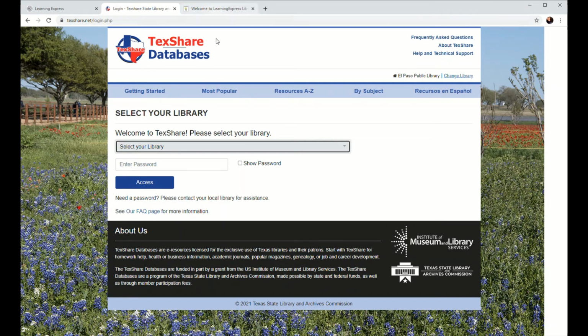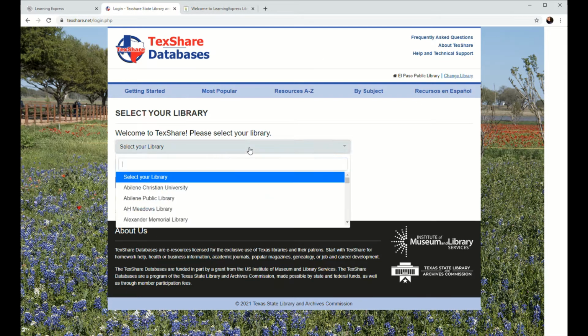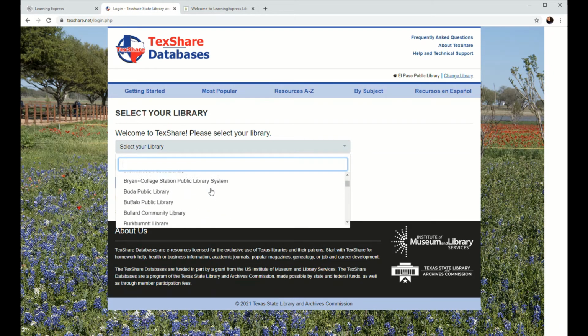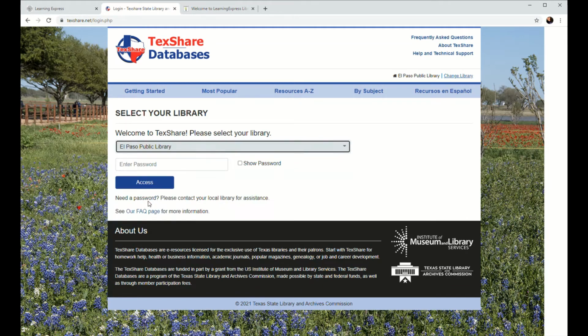before it opens up LearningExpress for you, if you've never accessed TexShare databases before, it's very likely that it's going to direct you to a screen that looks like this, and it's going to ask you for a set of credentials. So please select your library. This, of course, will be the El Paso Public Library. Here. And it's also going to ask you for a password.